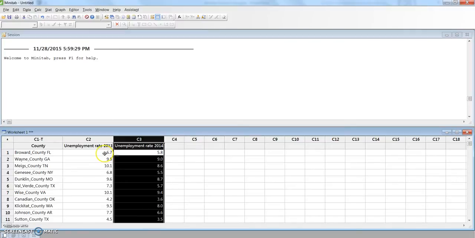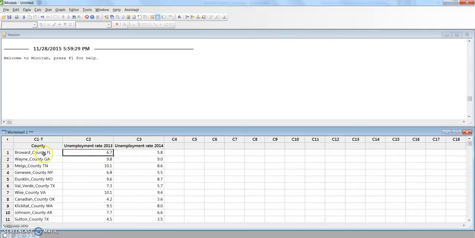Here we have two sets of data, the unemployment rates in each of 2 years, paired according to what county they come from. This lets us account for the fact that some counties and regions of the US are economically better off than other regions.